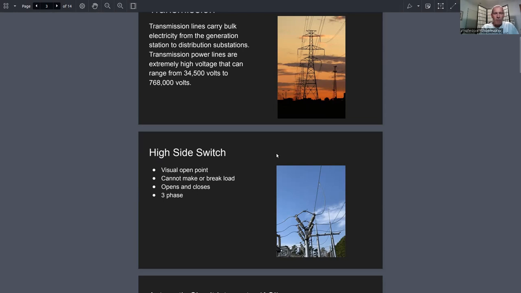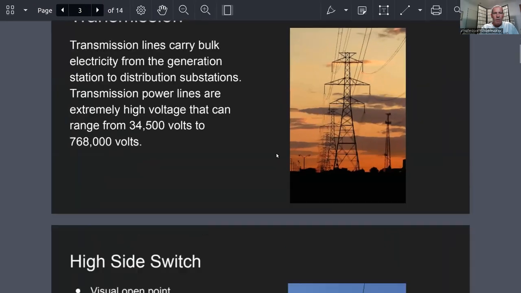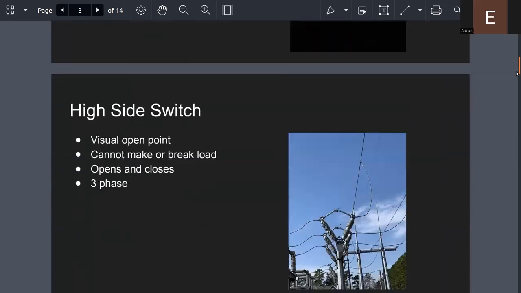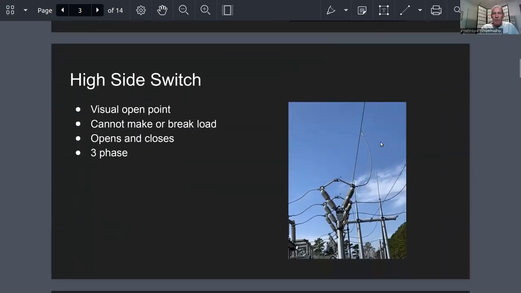Okay. So the first component, and you'll see this, guys. Let me see. Hold on a second. Here we go. It's a little bit bigger so you guys can see a little bit better. So here's just transmission lines over here on the right-hand side. They come off the transmission line, and the first thing that they have here is what they call a high side switch. When the switch is open, it's called a visual open point, and there's a special purpose for having a visual open point. We'll get to that on the next couple of slides. It cannot make or break load. So it's a switch that has no capability of breaking amps, right? It opens and closes, and all three switches open at the same time. It's ground operated. So a man stands on the ground. You see this little pipe right here. A man stands on the ground with his rubber gloves on, and he's able to open and close it. So that's the first component.